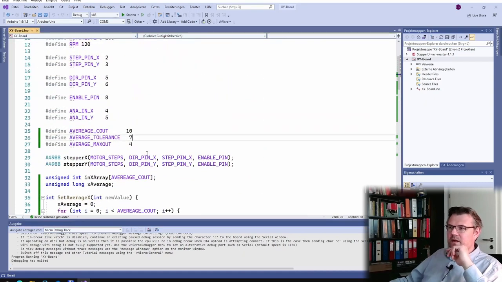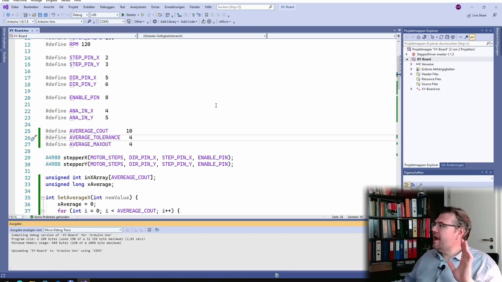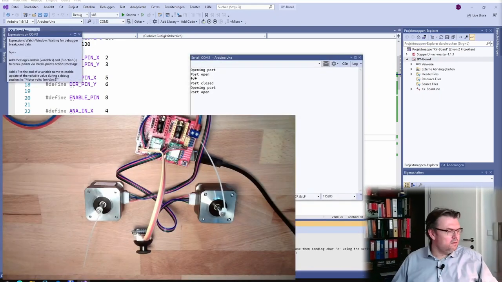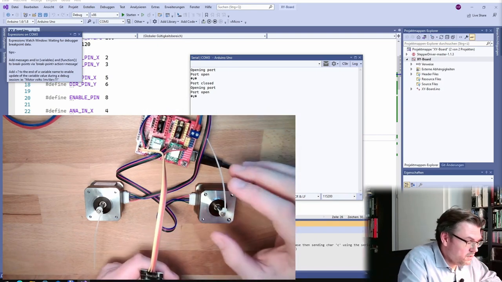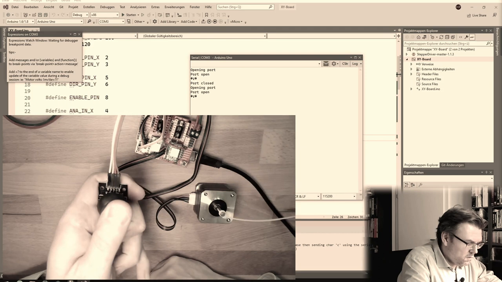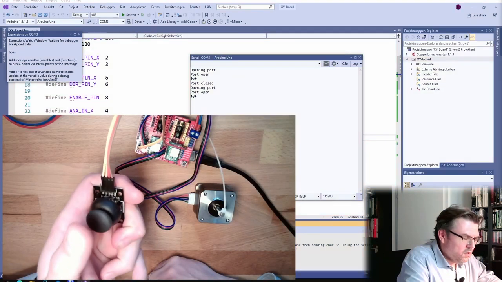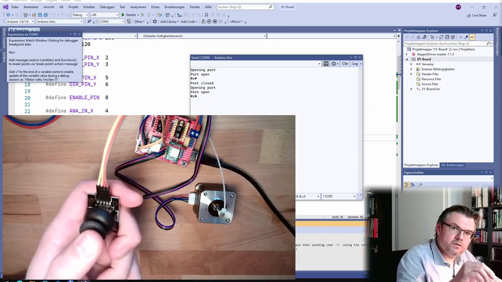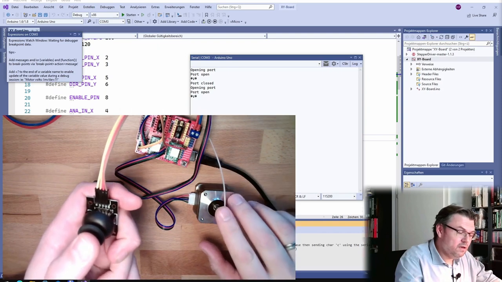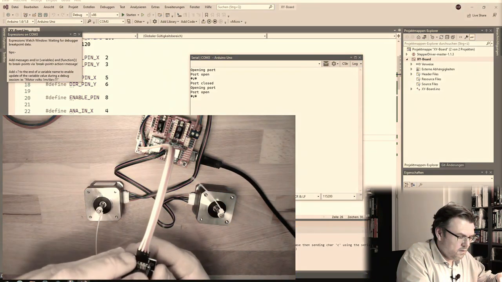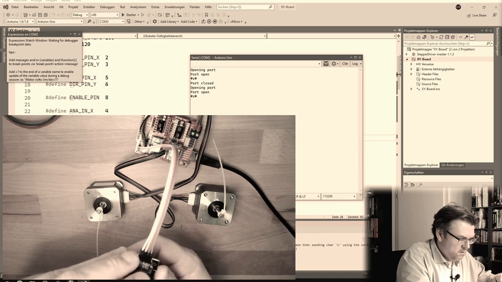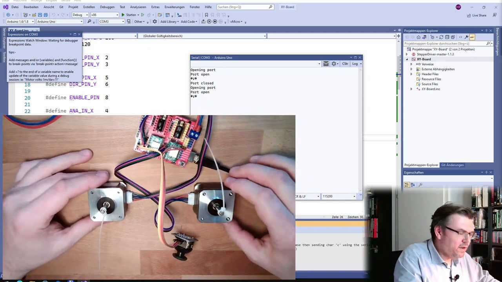So let's say average tolerance. Let's put this down to 4. Then we should not see as many jumps. Then we are outside the tolerance windows more. And this is stable now. Now we are suppressing the peaks better, right? Because we consider everything which is higher than 4 away as a peak. Okay. Yes, working better. I think that's it.